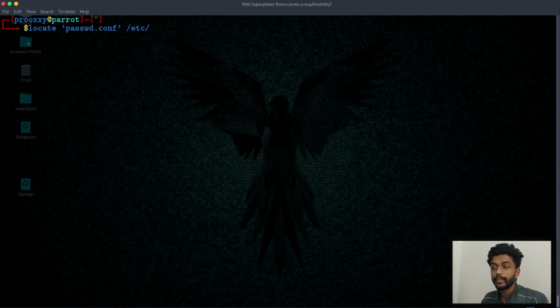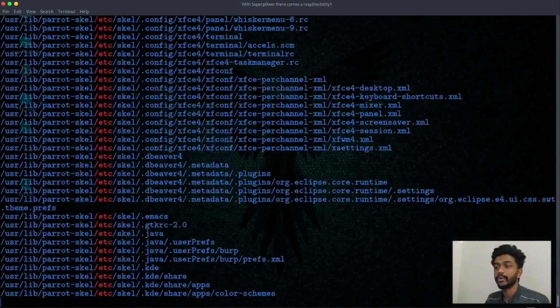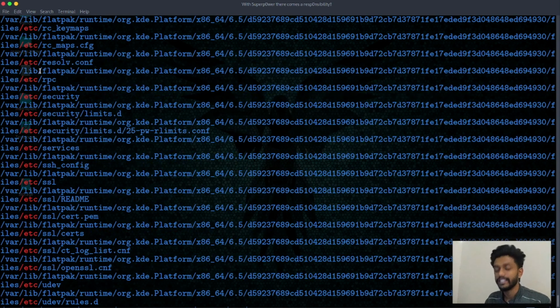I can combine it with a pipe as well. So what is the pipe going to do? It will take the output from the previous command and turn it into the input for the next command. So it will work like grep. I'm going to grep /etc. So basically it is going to highlight all the results which have the etc directory.